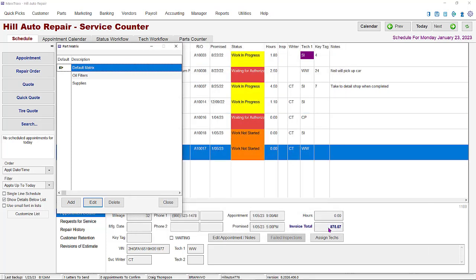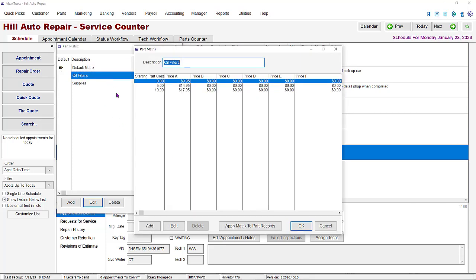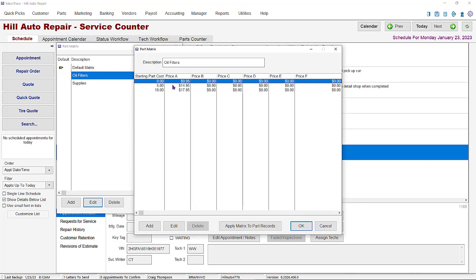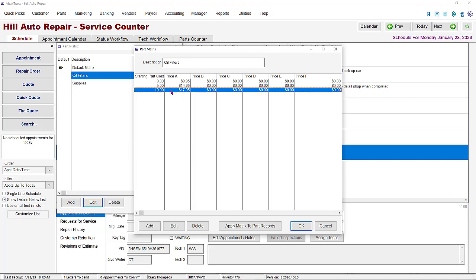For the oil filters matrix, we're using fixed costs for most filters to fit into our menu pricing better. For the first line, any filter with a cost below $5 will sell for $9.95. The pricing structure utilizes the sale price field to fix the price at $9.95. For the second line, any filter from $5 up to $9.99 will sell for $14.95. And the third line, any filter with a cost of $10 or more will sell for $17.95.